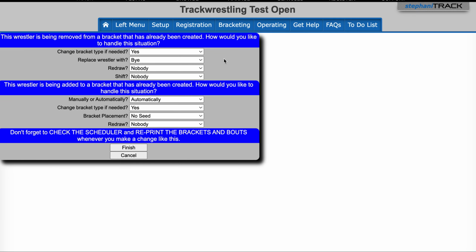Now, for the bracket that we're taking him out of, we're not going to change the bracket type. We're going to replace him with a bye, and we'll leave redraw and shift at nobody. Now for the bracket that he's going into, since there are already results, we want to manually add him to the bracket. So we're going to select manually here.